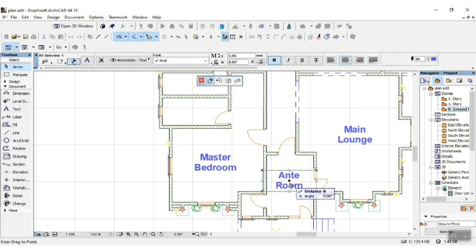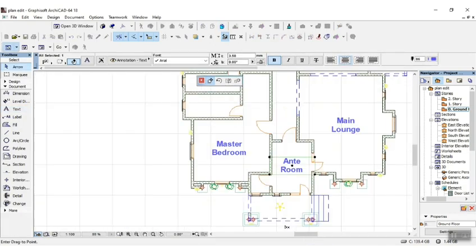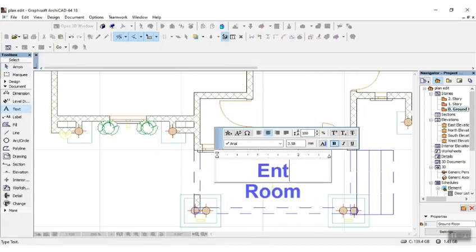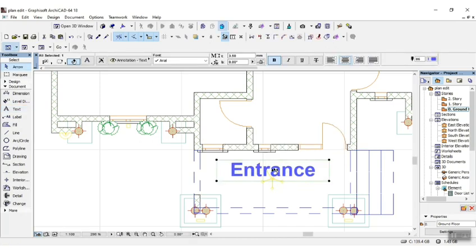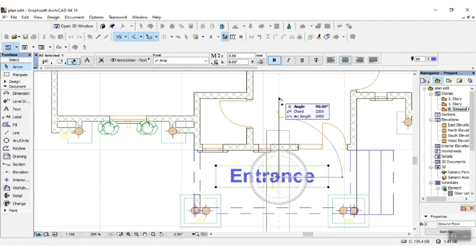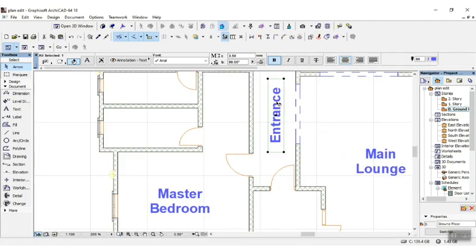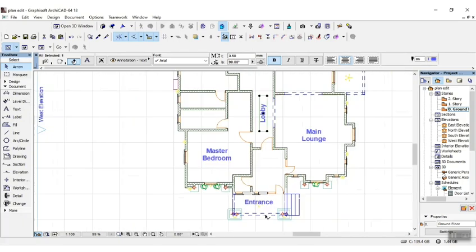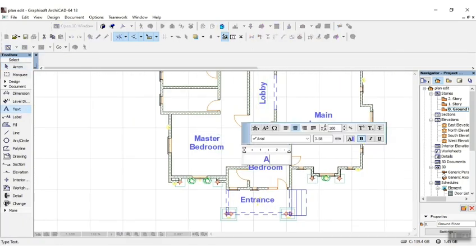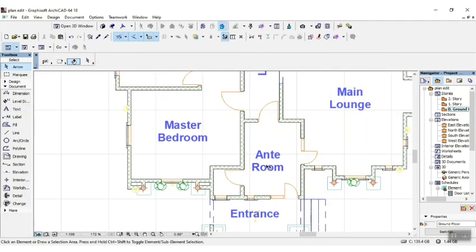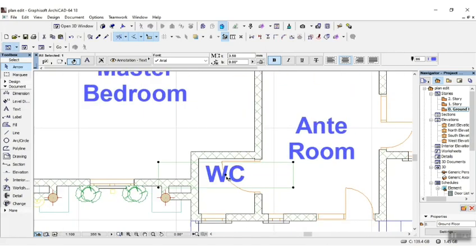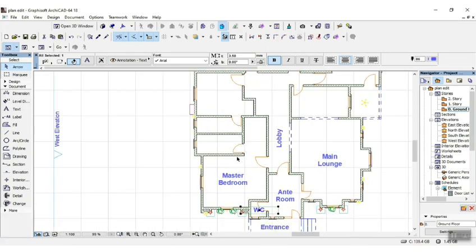This is called entrance. You create a copy of this. I'll move it here. This lobby. Okay. I'll bring this here. Anteroom. This is WC. Okay, so these are toilets.